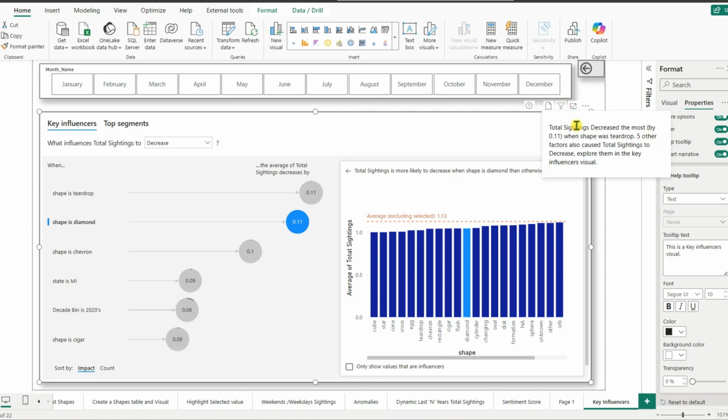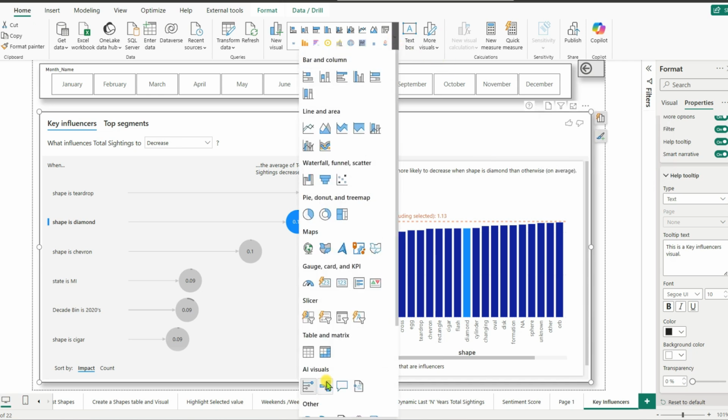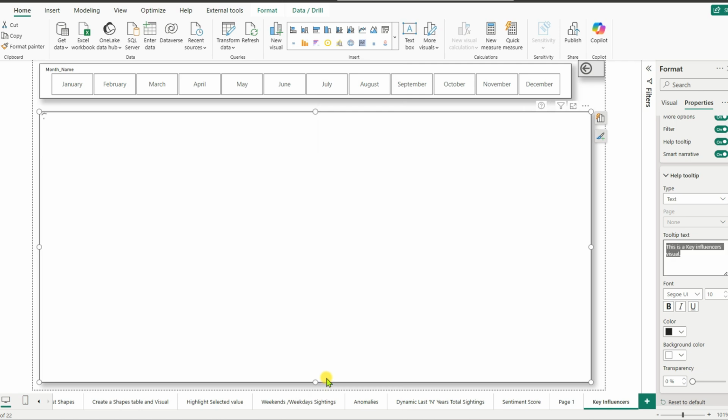And also lastly, I just wanted to talk about the other AI visual, the decomposition tree. The difference between key influencers and the decomposition tree is that in key influencers, it is using ML.NET based on the metric. If it is a metric, then it is a linear regression algorithm. If it is a categorical field which you are trying to analyze, then it is using logistic regression. And we have seen the top segments and such, right? In this case, it is using clustering and ML methods to decide the relationships in key influencers.